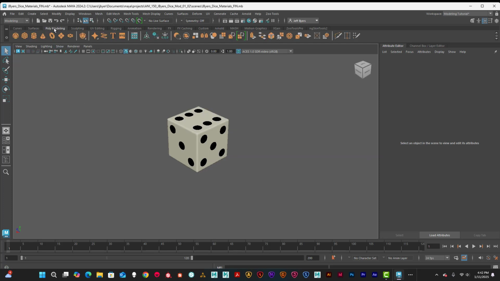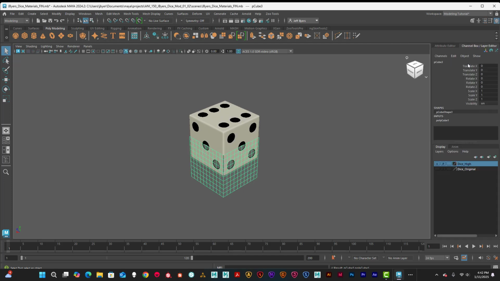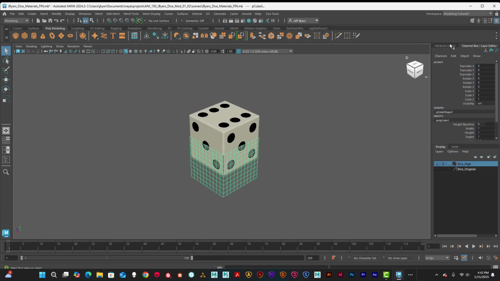So let's go to Poly Modeling, the shelf on the Poly Modeling. Click on a cube. If we click on the cube, let's press Control A so we can see what we have here as far as Polycube 1. If you scroll down under Inputs, you need to be in the channel box editor. If you're in this editor here, this is the attribute editor. Channel box is right next to it, so you can switch between them, or you can press Control A and that'll switch between them automatically.